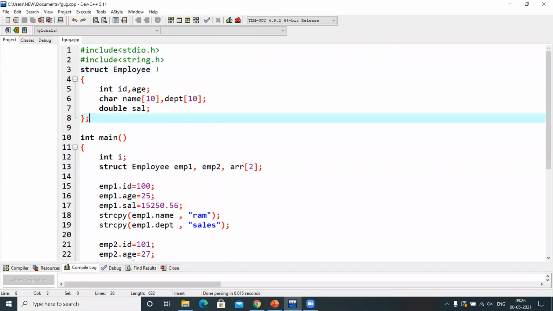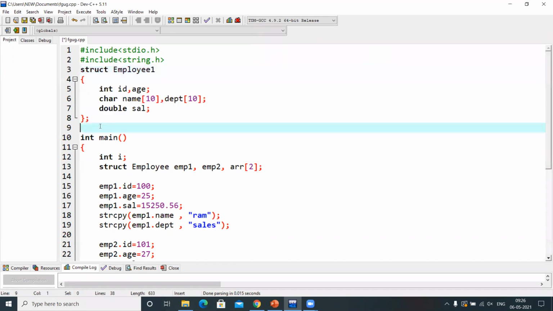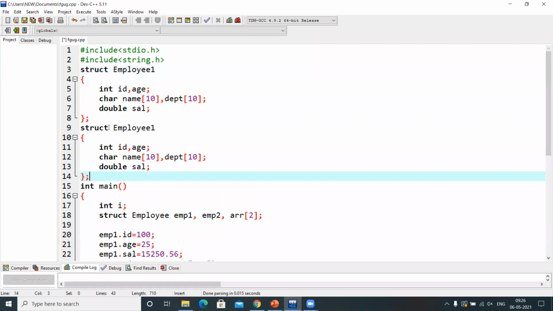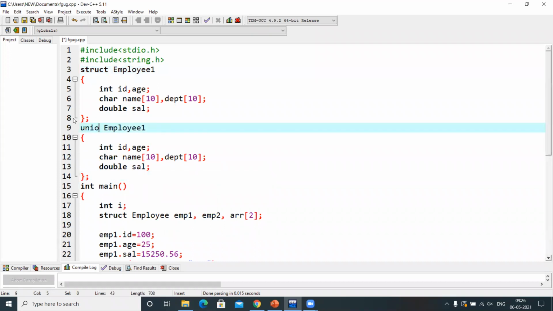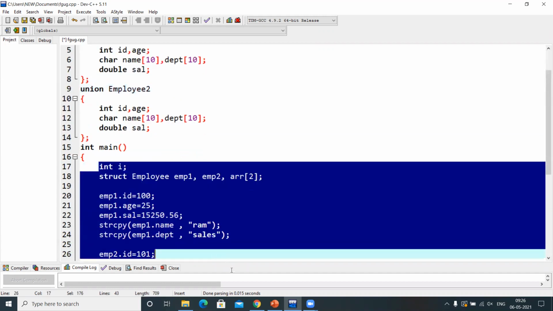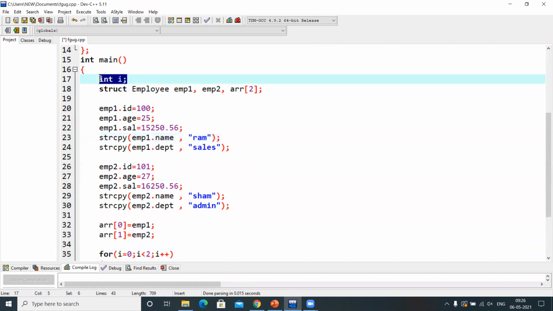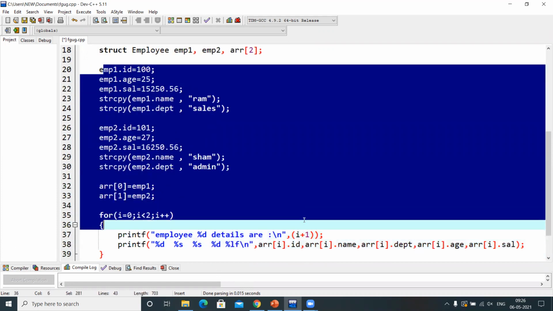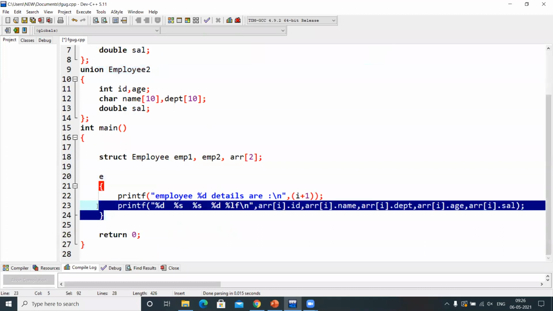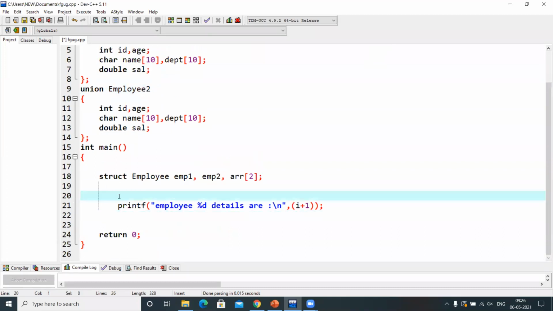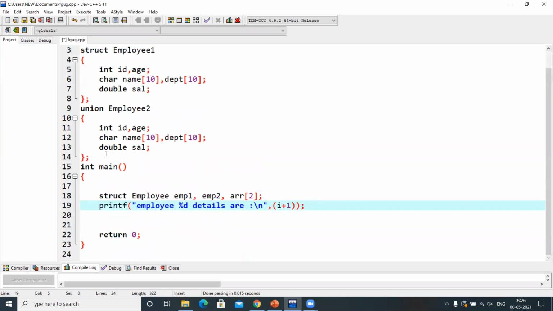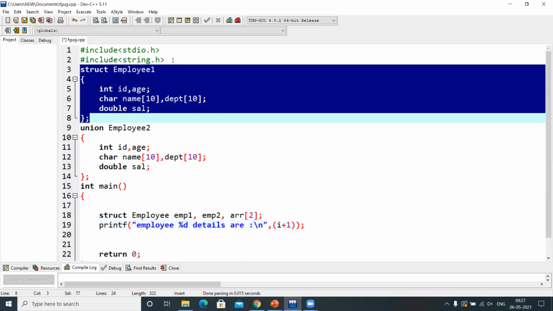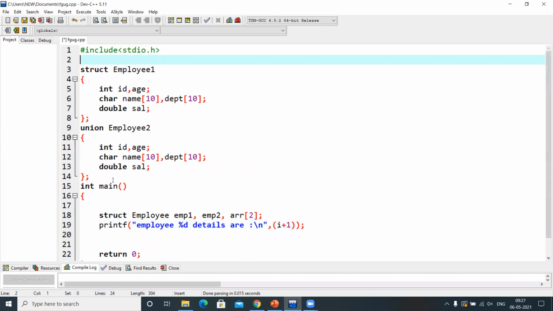Now let me show you the difference. Struct employee. Let me copy this and paste it here. Now this will be our union, employee 2. Now let me remove this entire thing for our simplicity. We will make our code easier. Now this is a structure and this is a union.